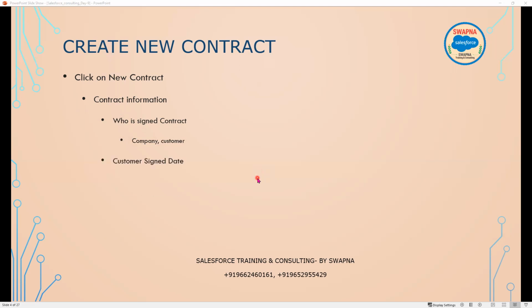When the customer signed, what is the date the customer signed? Similarly, when the contract started and how many months the contract runs. And when the company signed it, the Maruti company, on the same day or after 2 days or after 3 days. Then we have address information and the description.